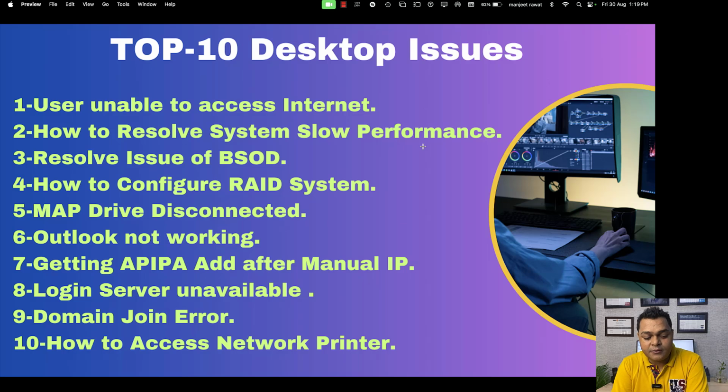Getting an APIPA address after configuring a manual IP address. Sometimes, whenever we configure a manual IP address on our Ethernet, after configuring it you are still getting the APIPA IP address. So we'll discuss why this type of problem occurs once you configure the manual IP address, and why APIPA comes into the picture. We'll talk about the cause and also give you the solution on how we can resolve it if you are facing issues like this. So what are the points that you need to follow to resolve this problem?